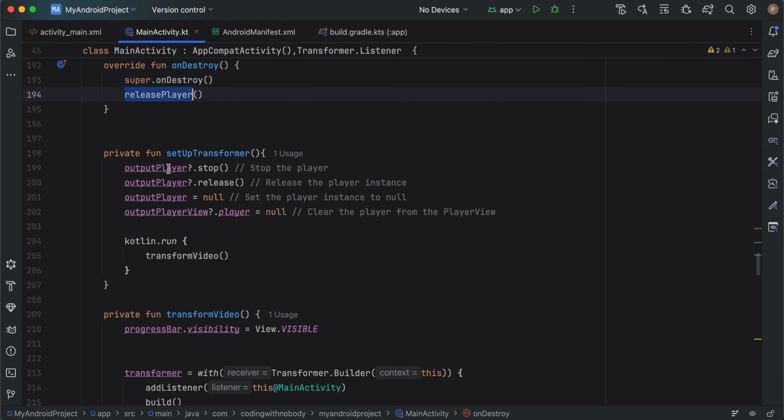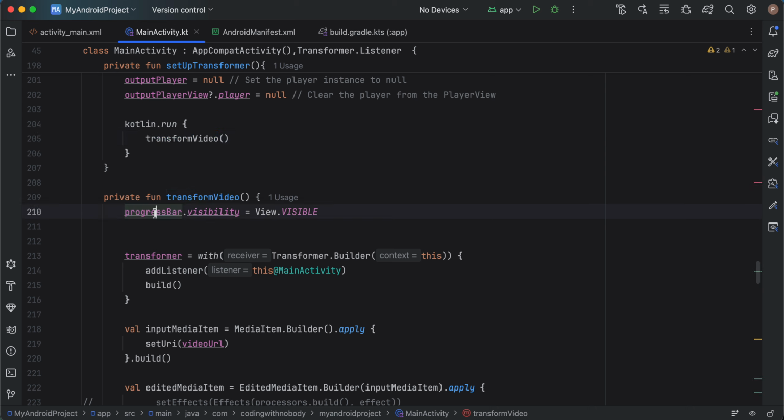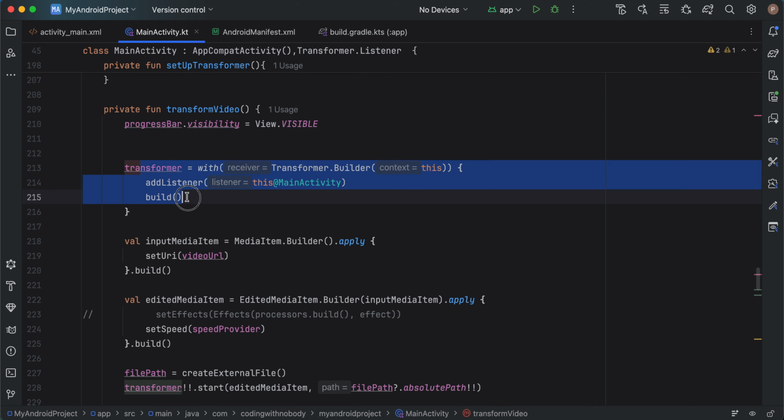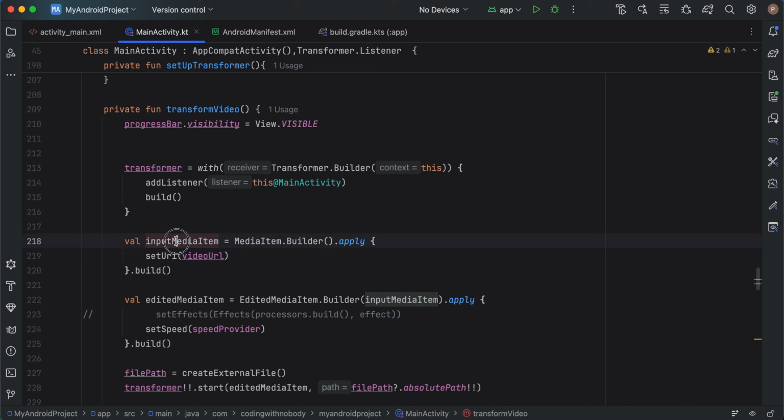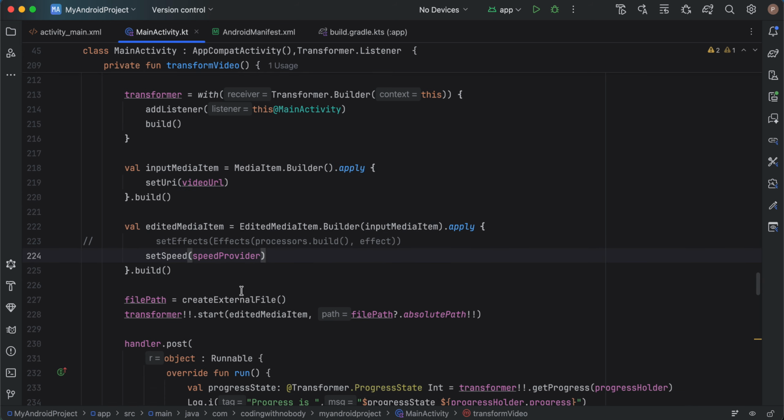Then inside setup transformer we stop our player first. In case it is already playing a video, we release it and make it null. Then here we call transform video. Here we set the progress bar visibility to visible. We initialize our transformer, we initialize our input media item, then we initialize our edited media item as well. Here you can see we are passing the set speed as speed provider. In case you are applying some other effects, you can use set effects as well.